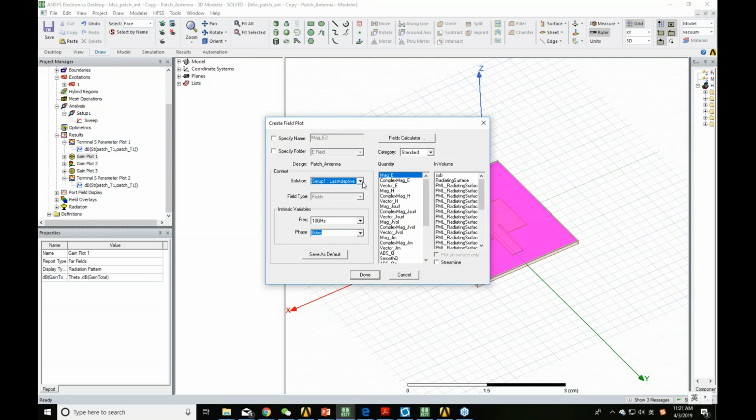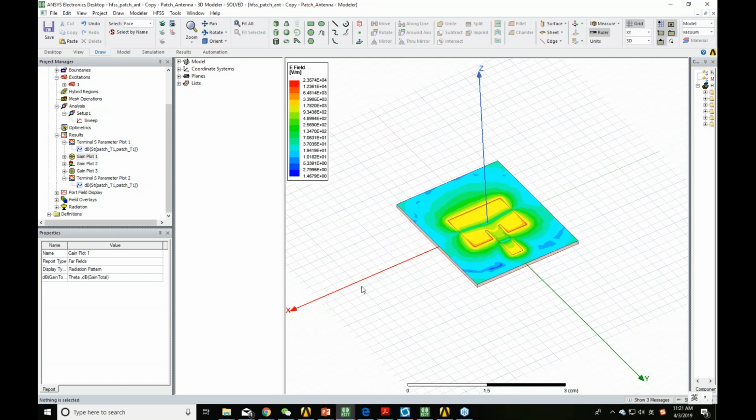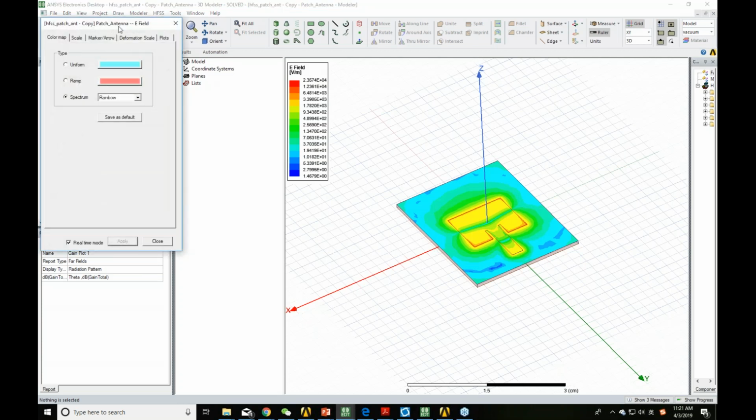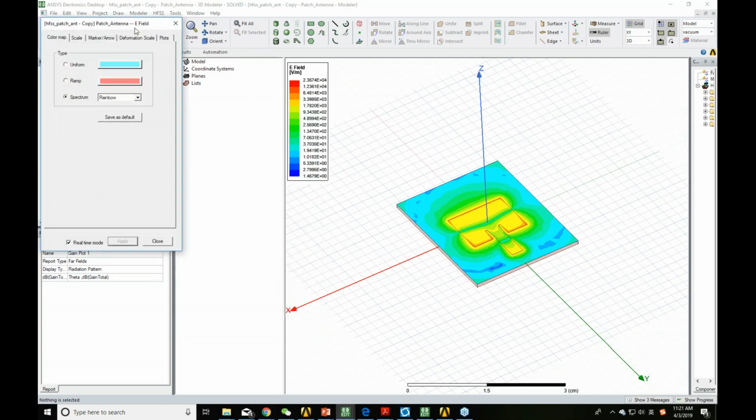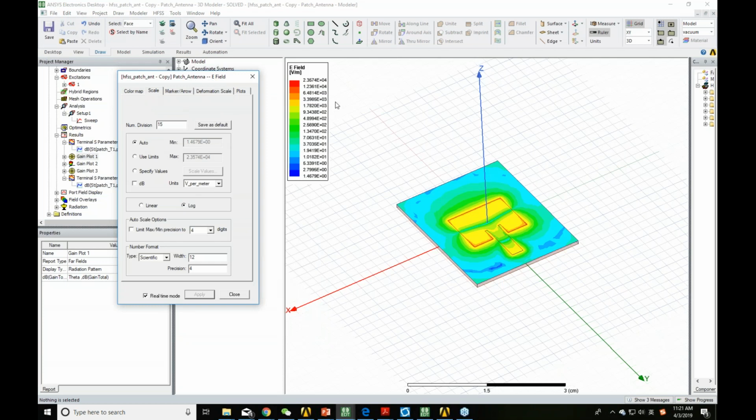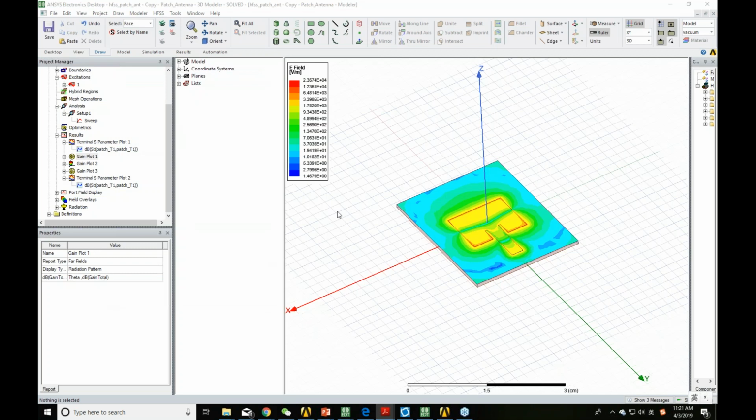We'll use the solution. Last adaptive is the only solution available. Then we'll click done on this. Then we'll have an E field plotted on our model. You're always welcome to change the legend on this. We can double click on the legend and go to scale to adjust your legend. This is already in log form. So this will be our E field.